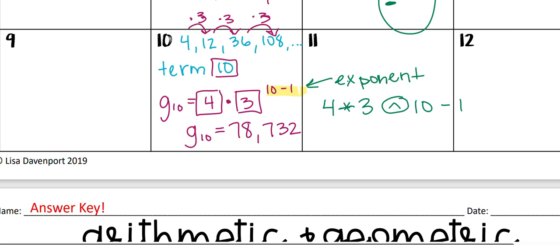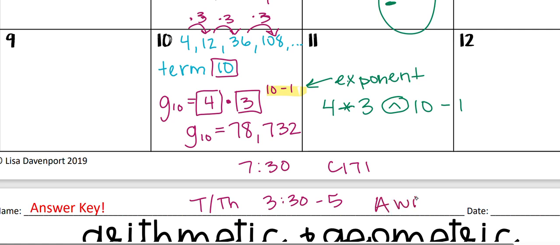If you do want to come in for extra tutoring, don't forget that Mrs. Hathcock is in her room starting at 7:30. My room number is C171. Also, you could go to tutoring on Tuesdays or Thursdays after school from 3:30 to 5. There will always be a math teacher there. Mrs. Hathcock will be there, but there will always be other math teachers there as well.